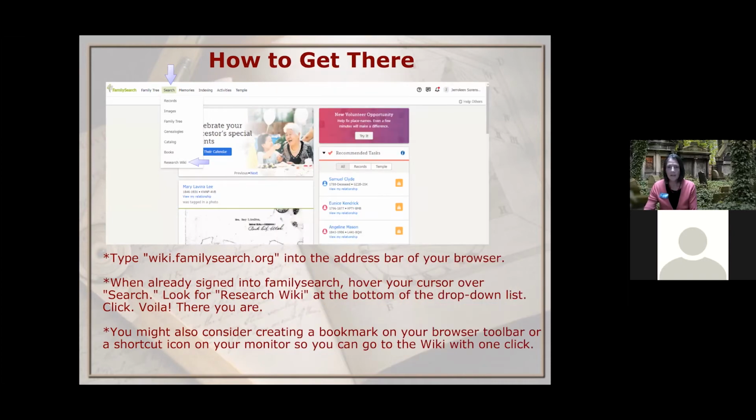So how to get there, I'll remind you, you will go into your FamilySearch Family Tree, find your home page. It should come up on the home page unless you have another one bookmarked. Then you'll click on the search menu up there at the top where you see the arrow, and then you'll search under Research Wiki. Click on that. You can also create a bookmark on your browser toolbar or a shortcut icon on your monitor. And then you can just get there with one click. You can get to it also from your browser.